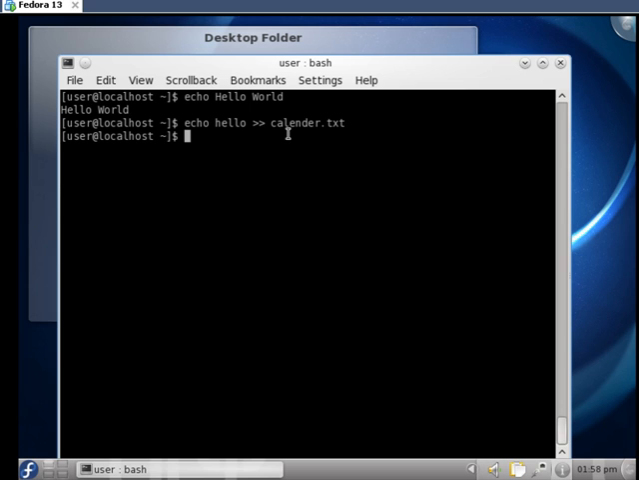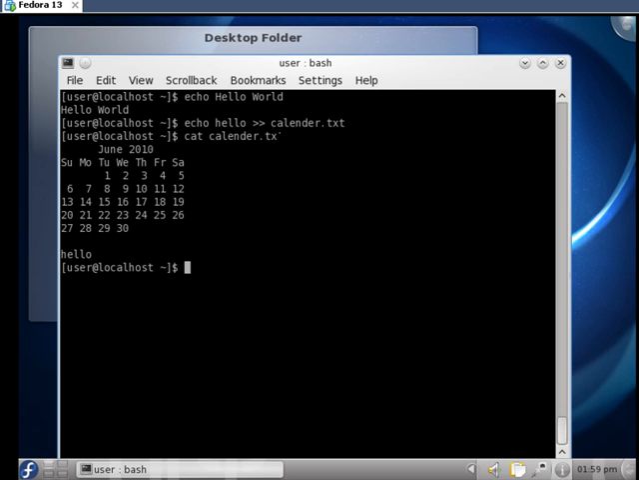To display calendar.txt contents, you have to type the command cat, then the file name, and press enter. You can see this is the previous content, and we have added the message hello to that file.